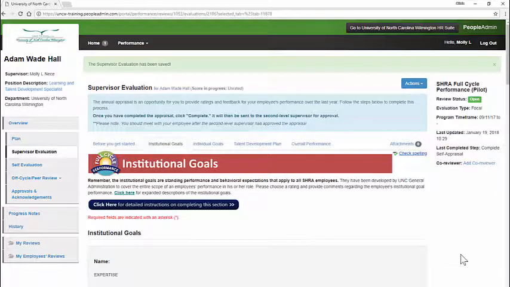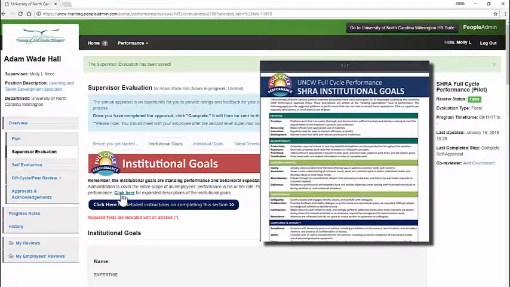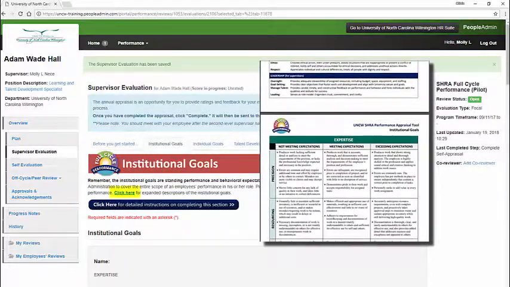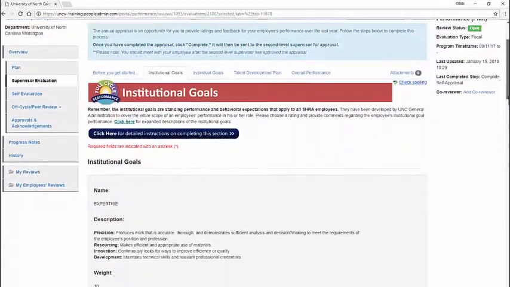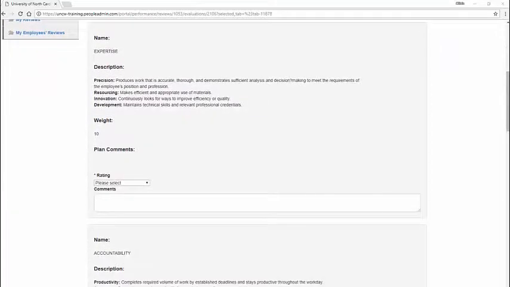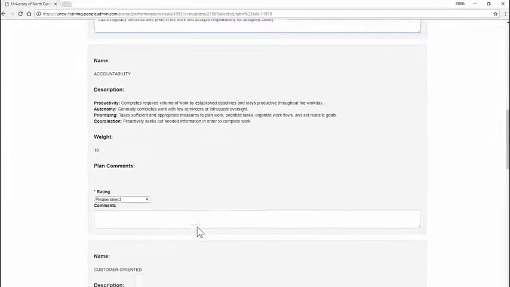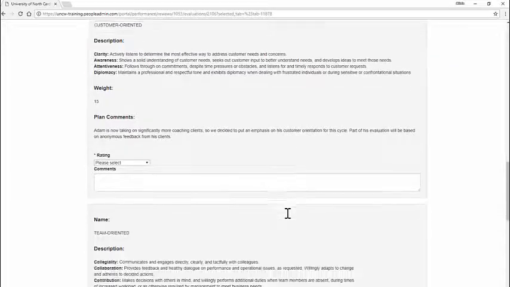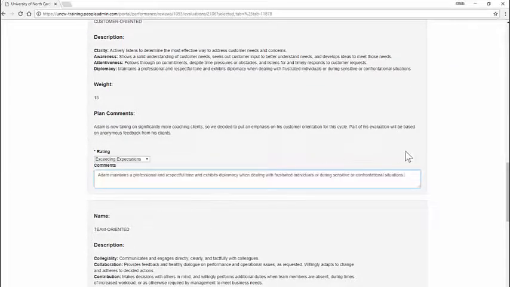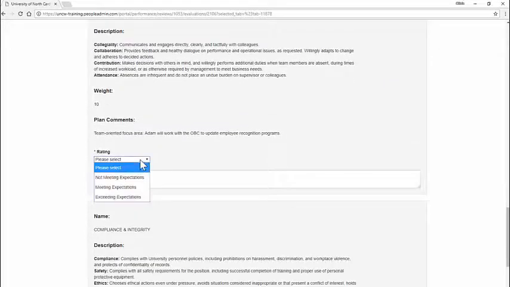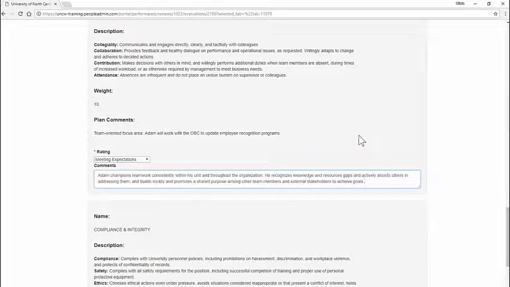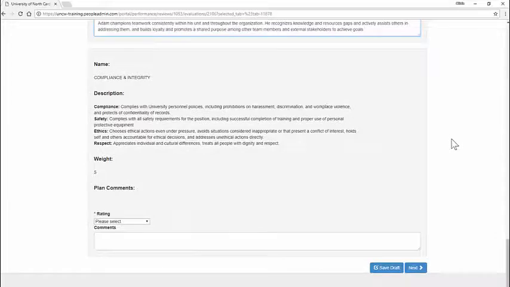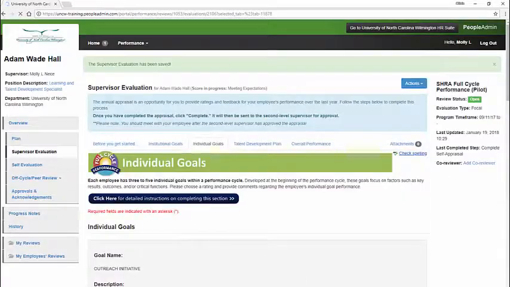This will take you to the Institutional Goal section. To help you complete this section, we recommend looking at the expanded descriptions of the institutional goals. There is a link to this document at the top of this section. Then, all you need to do is enter the performance rating that reflects your employee's performance for each institutional goal. You may also use the comments boxes if you would like to add further clarification or examples to support your ratings. This is optional, but recommended. Click Next to continue to the next section, which is Individual Goals.